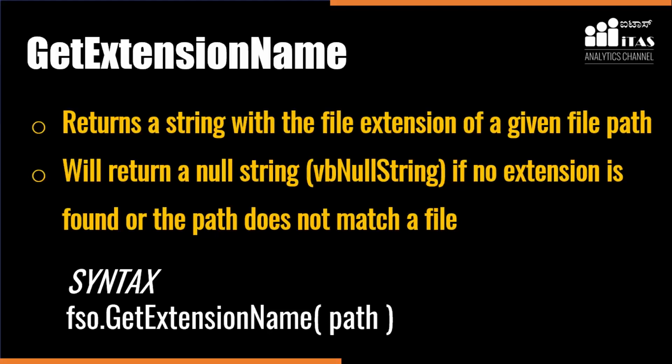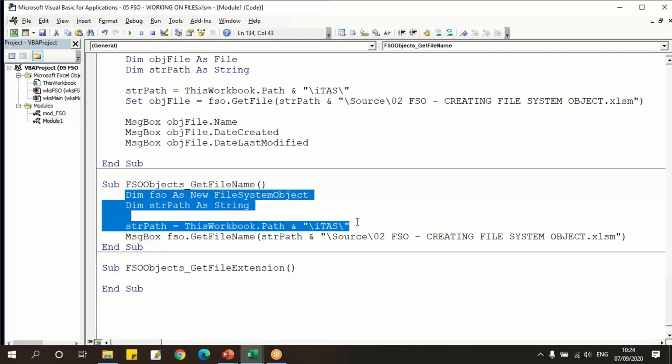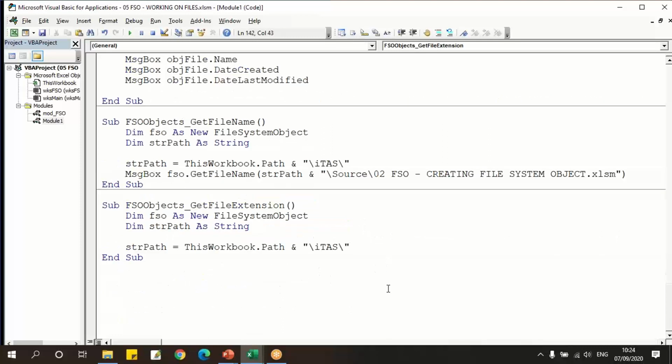Next one is get extension name. The extension name actually will give me the file extension of the file we have mentioned in the path. Suppose if you would have mentioned .xlsm, then I'll get xlsm, or Excel file say .xlsx, then I'll get xlsx. So whatever file extension I've given, that extension name I'll be getting. Let's go back. Say sub FSO objects get file extension. So we'll copy this and we'll put it here.